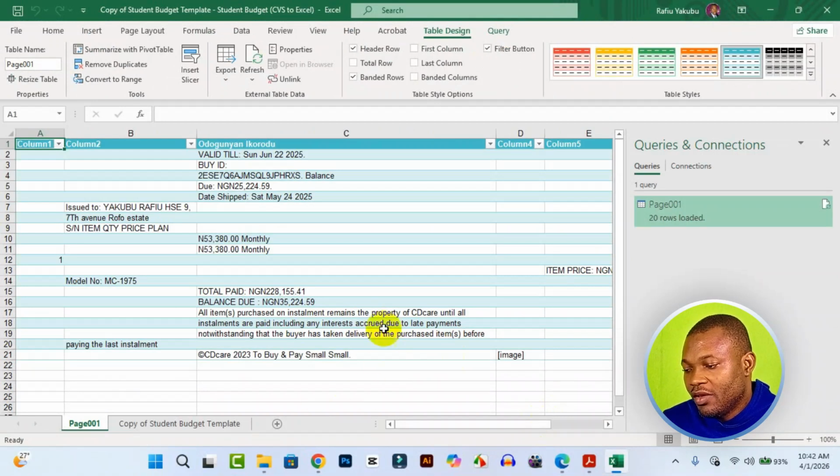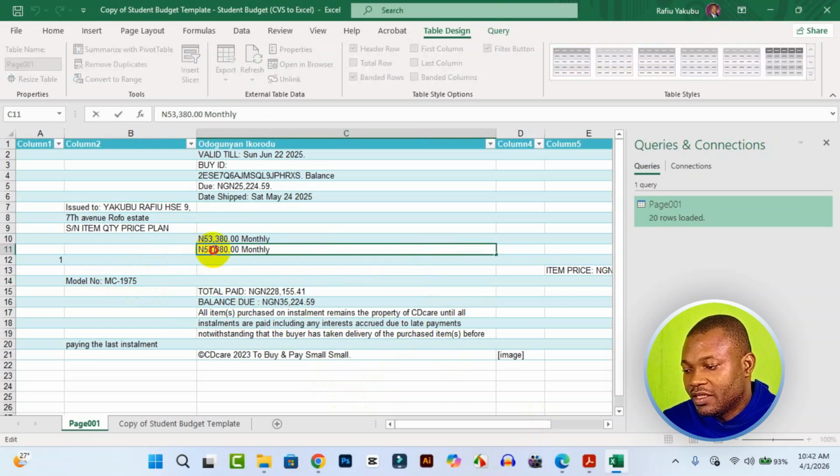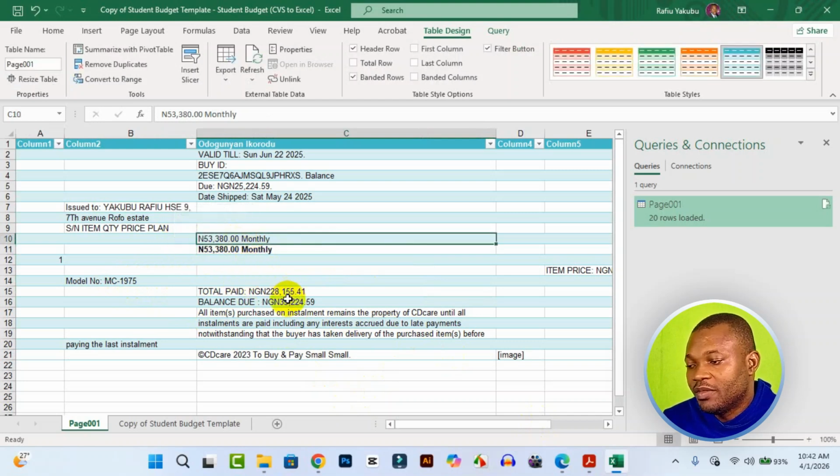Then from here, you can edit as much as possible. So you can see they become more editable. You can highlight and apply different formats to the sheet right here. It's that simple.